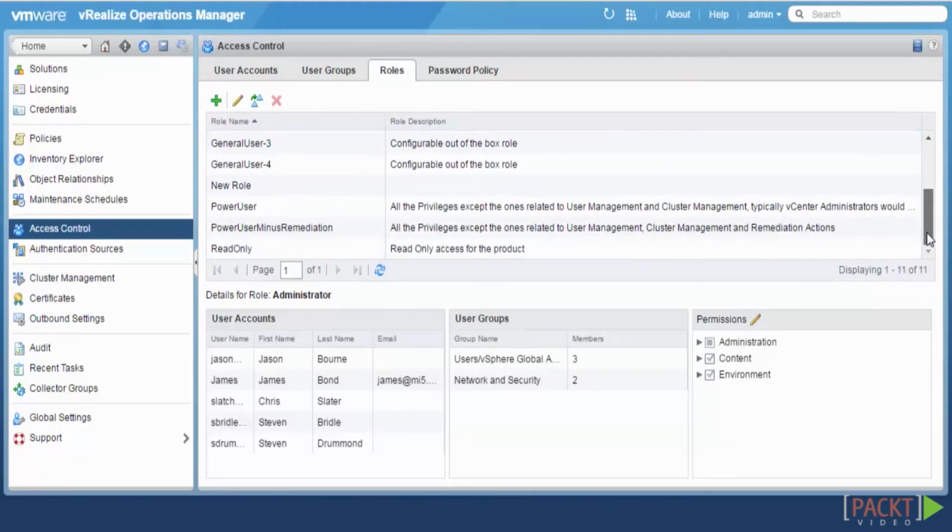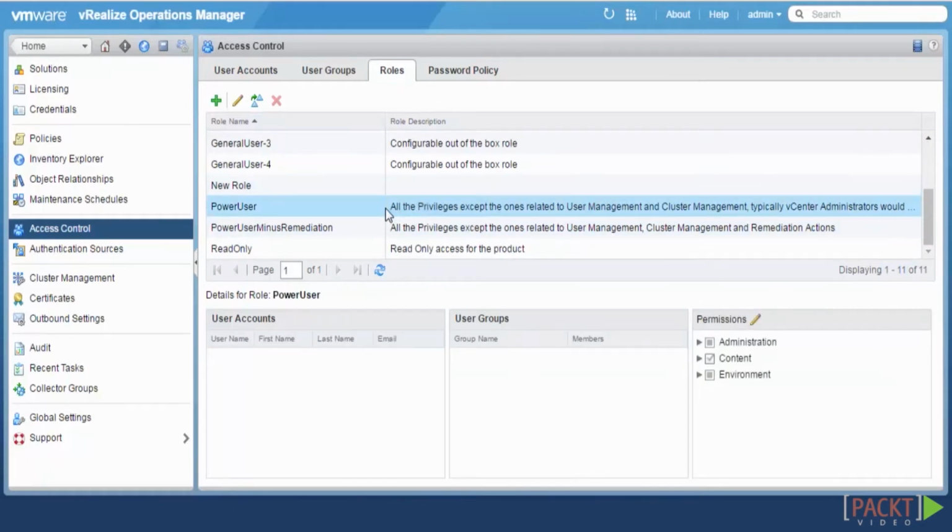If you have a look at some other out-of-the-box roles, such as Power User, you'll see there's a role description. So all the privileges except those related to user management, cluster management. So obviously the idea here is that this is a role where users have got permissions to configure almost anything they like inside vRealize Operations Manager, but they don't have permissions to do actions or things that could actually make a change inside vCenter, for example.